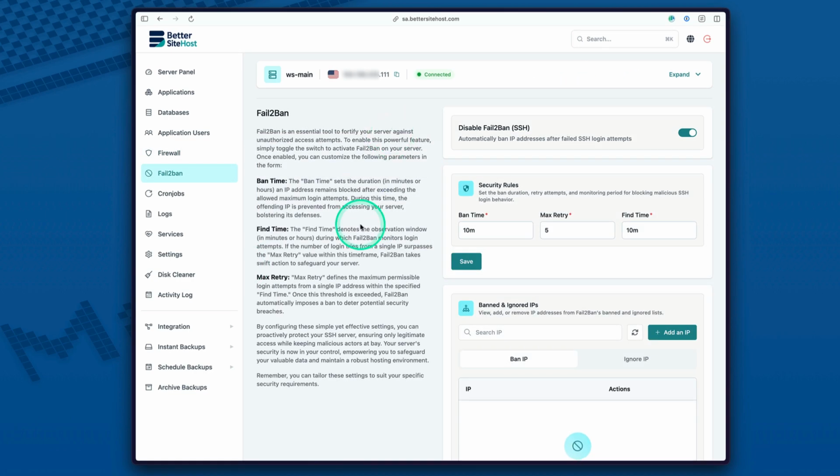Next is something called Fail2Ban, and this is very important for security. This allows us to manage or block connections that might be bad. So if someone's trying to connect to your server and they connect too many times within a certain time period, you can actually ban their IP address automatically. This gives us all the management that we have for that. I definitely recommend you have this enabled.